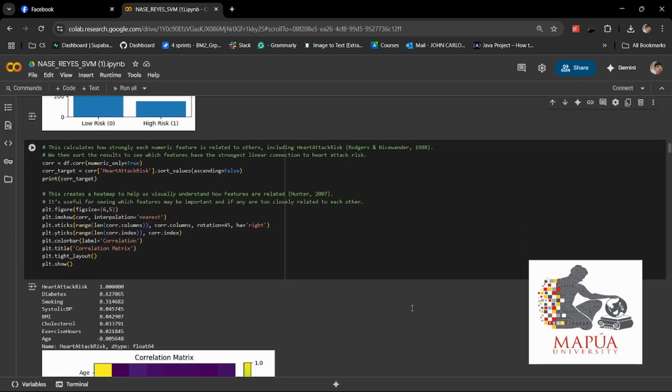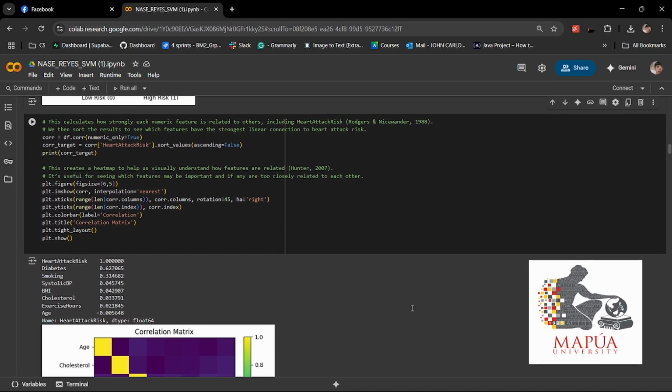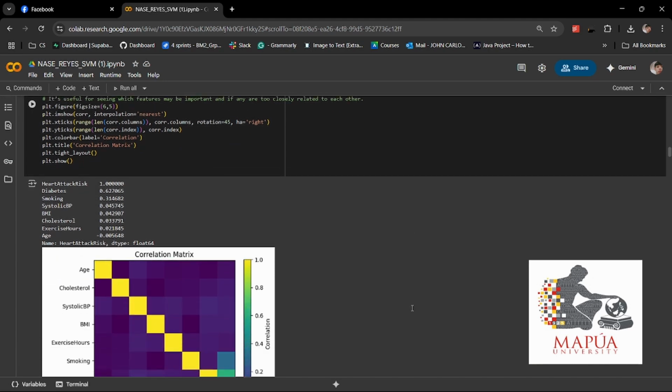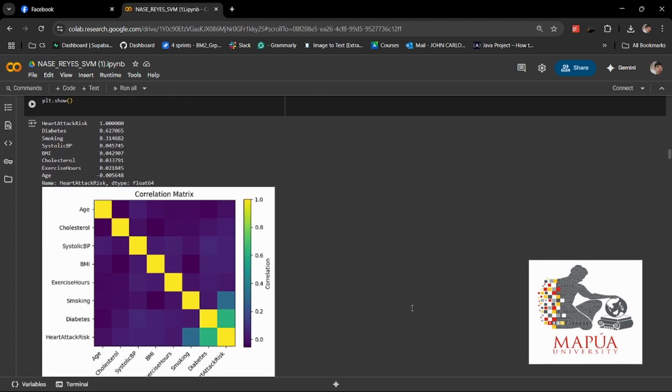In this fifth cell, we calculate a Pearson correlation matrix to understand how each feature is correlated with heart attack risk. The results help us see which variables might be strong predictors, like diabetes and smoking.